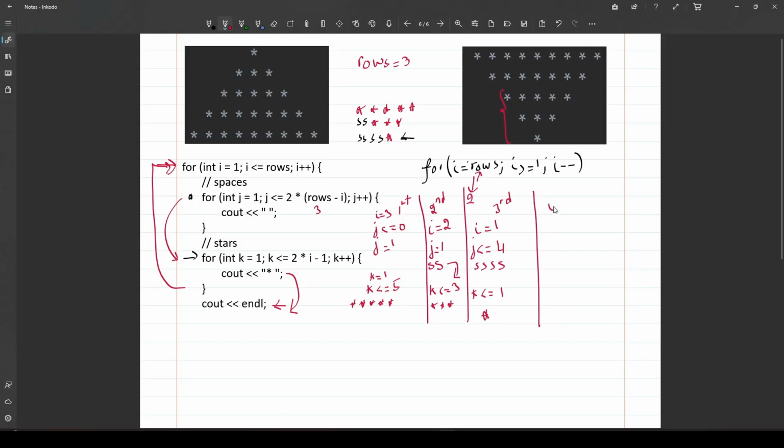So the fourth iteration, now I becomes 0 because we're decrementing. So is 0 greater or equal than 1? We're checking this condition here. False. Then we stop. We are done. So this is the shape we'll print. We'll print 5 stars followed by 3 stars followed by 1 star. Now let's test our code in Visual Studio.